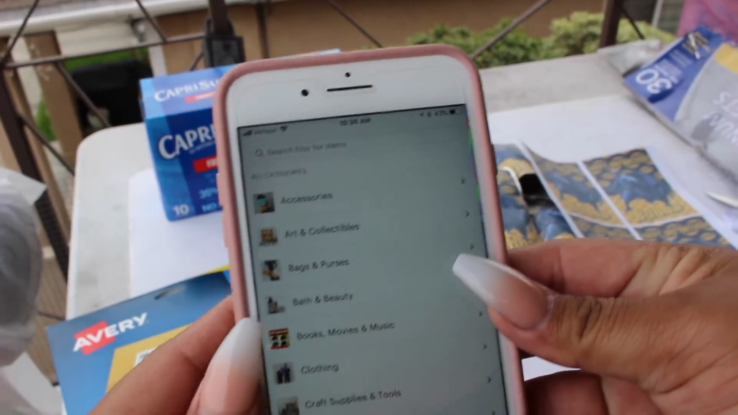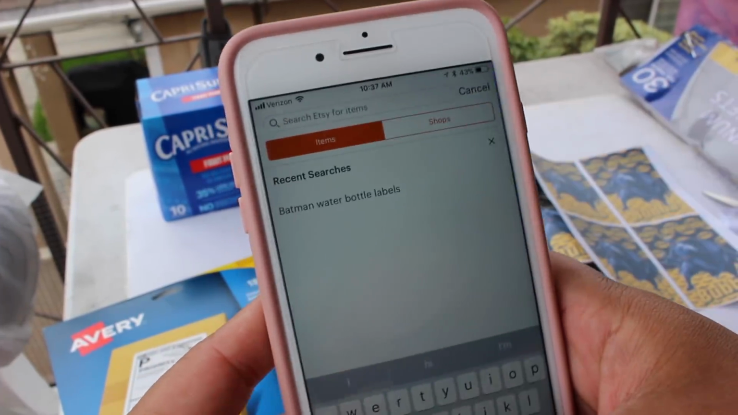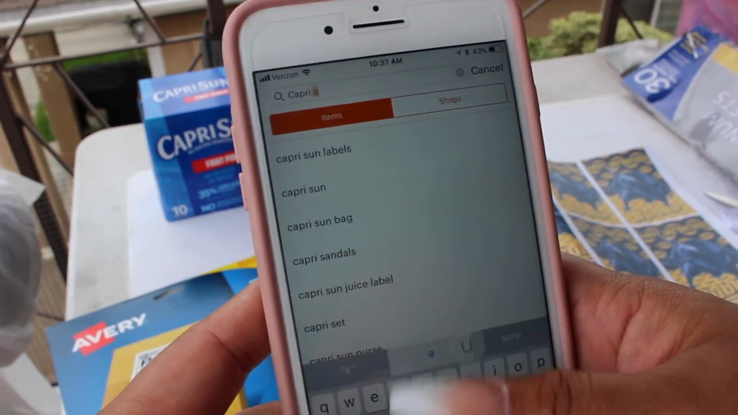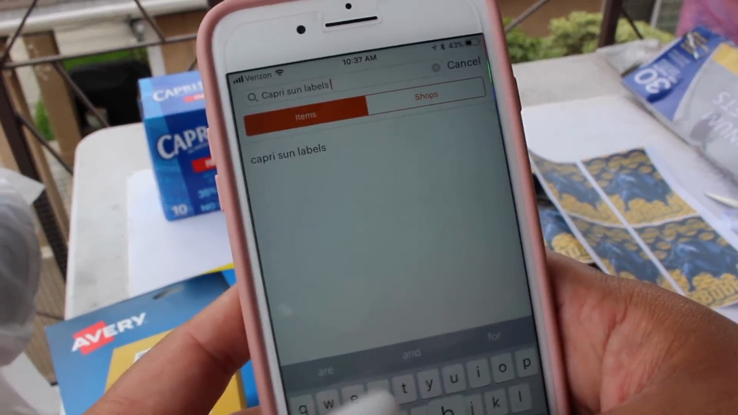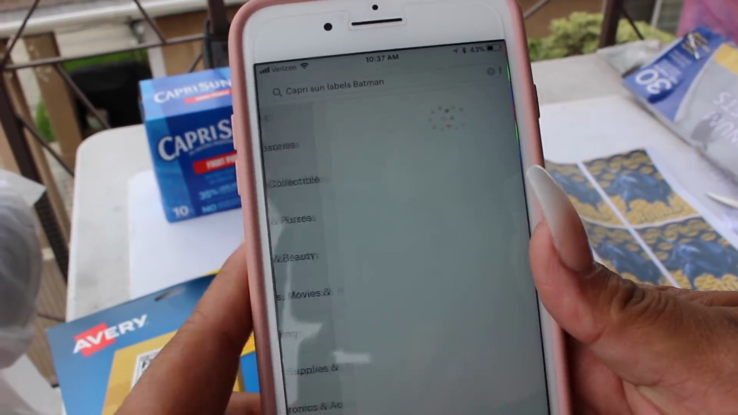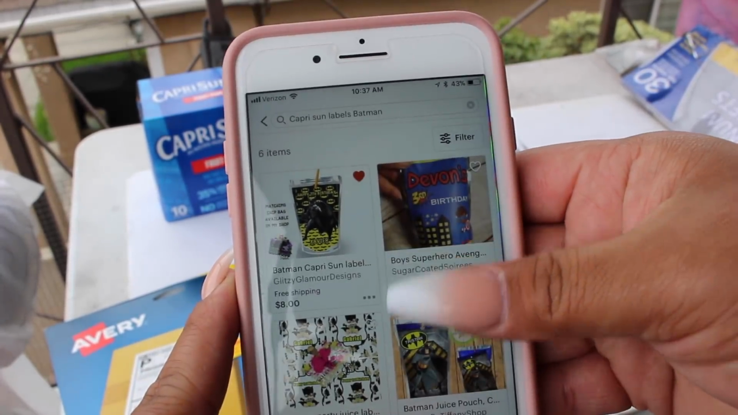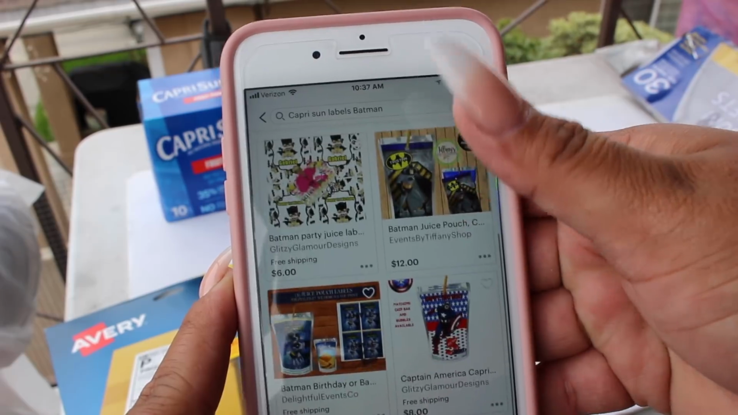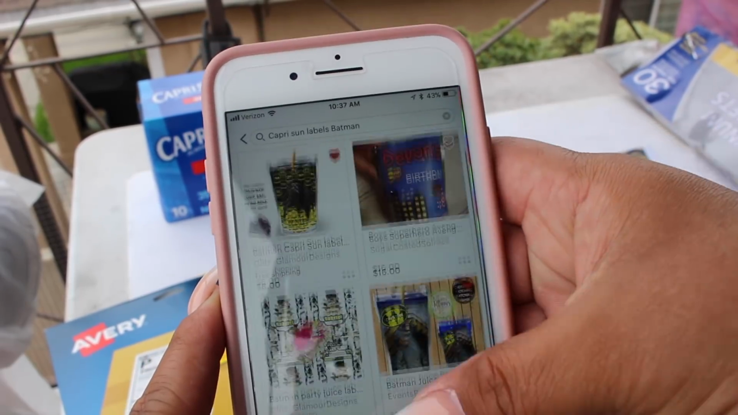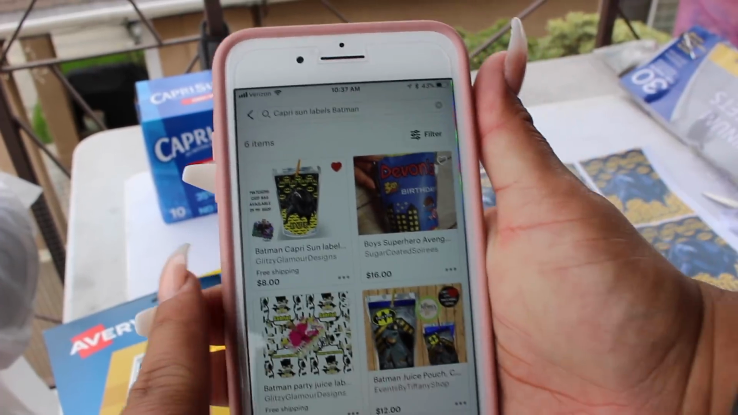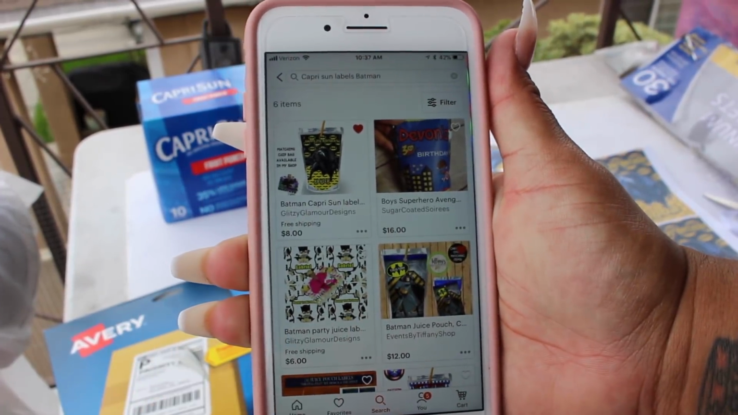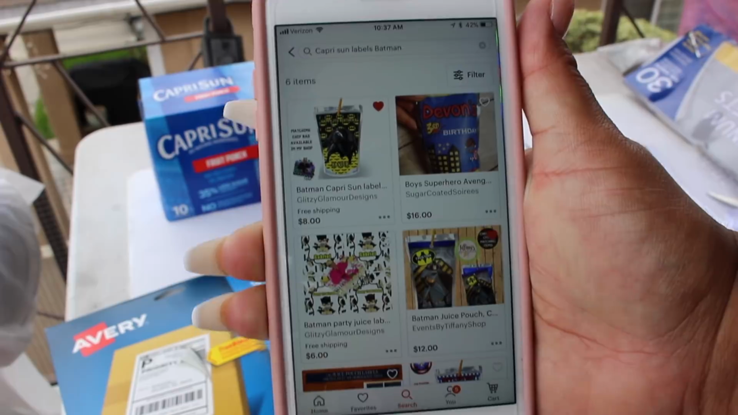Okay, so what you're going to want to do is go to the search bar and search Capri Sun labels. And I'm having a Batman party, so I'm just going to put Batman. And then all of these are going to show up. So just choose whatever one you want. Like I said, just put it in your cart and buy it. And they're going to email the final product to you. So then after that, you just open it up and print them out.